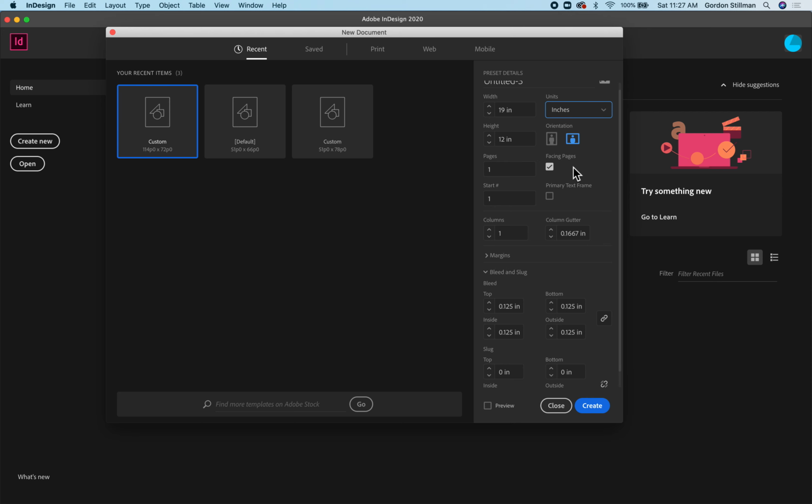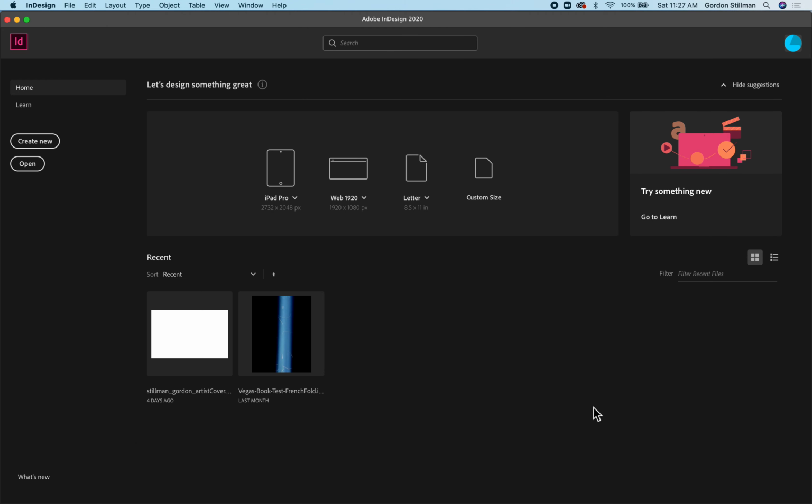And then if I have a 9 by 12 inch book, and let's say it has a 1 inch spine, then when it's closed, it's going to be portrait orientation, so it's going to be 12 inches high, but then it's going to be 9 inches for the front cover plus 1 inch for the spine plus 9 inches for the back cover, which is 19 inches. So that would be the size document that I would make for that. So I'm just going to go ahead and click Create for that.